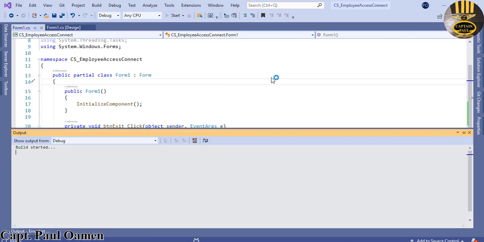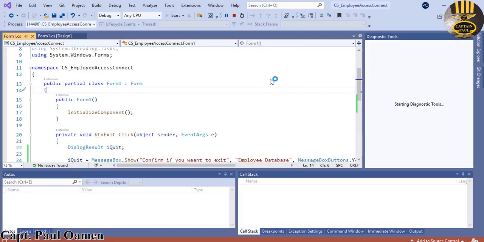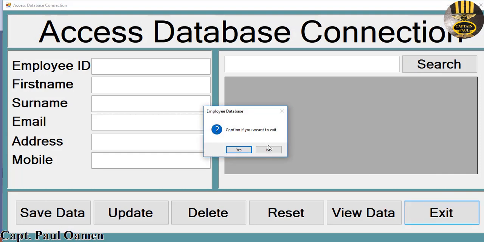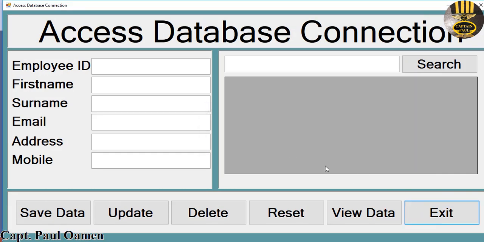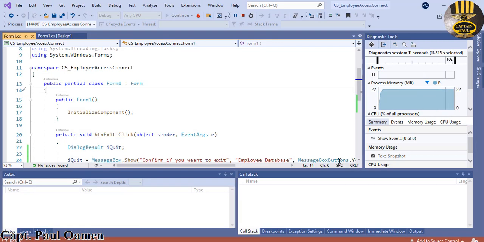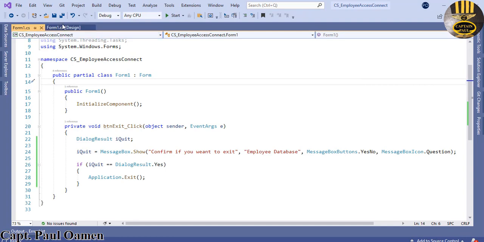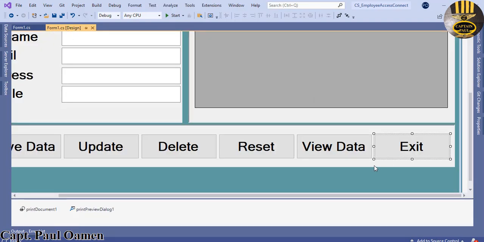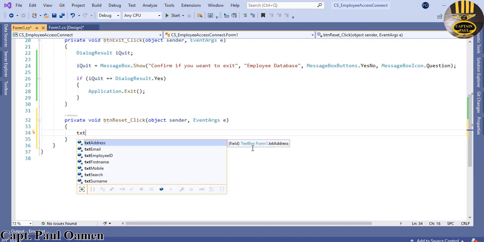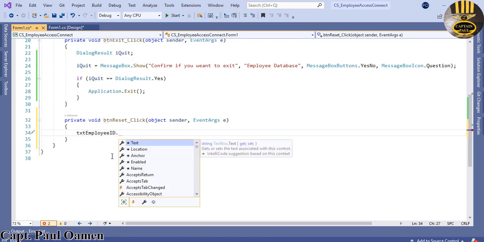That makes no sense because the user can just lose all what they've been working on. Look, you see that? That is very good. Asking you to confirm. Are you sure you want to exit? Yes, I do want to exit. That is fine. Now the next thing I want to do is let's take care of another very easy one. Let's take care of reset. Double click on reset. Inside reset, I'm just going to enter txt. The first one is this dot.